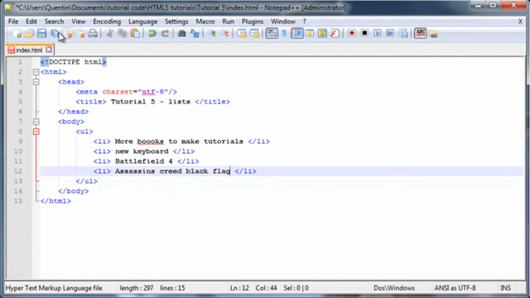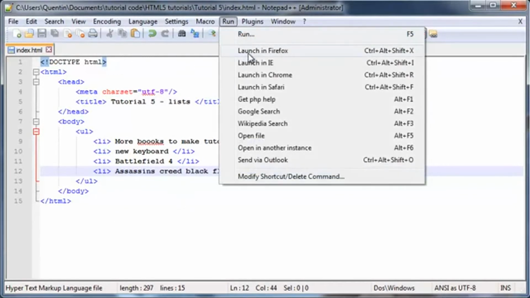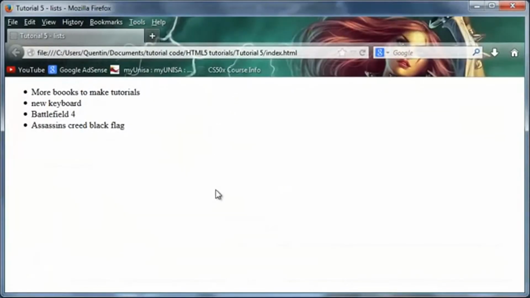So if we save this now, and then we run this in Firefox, you can see we've got a list on our page, and each item has a bullet point next to it, so they're not ordered in any way. We could change these around and it would still make sense, because they're just bulleted items.